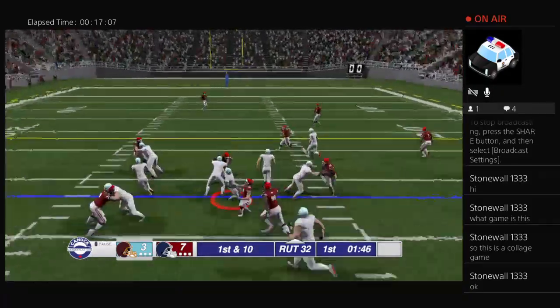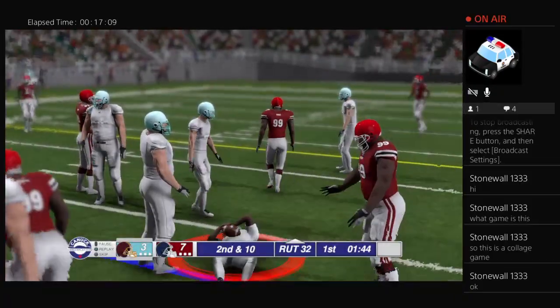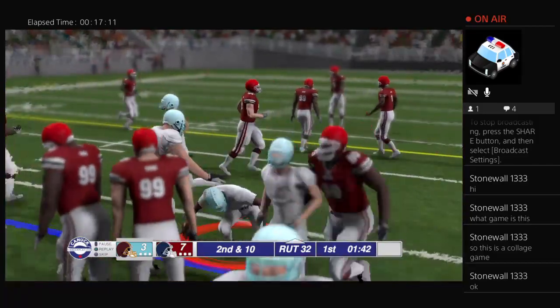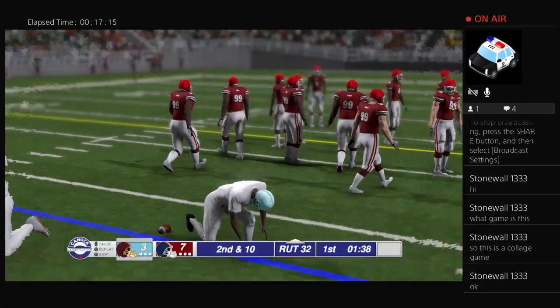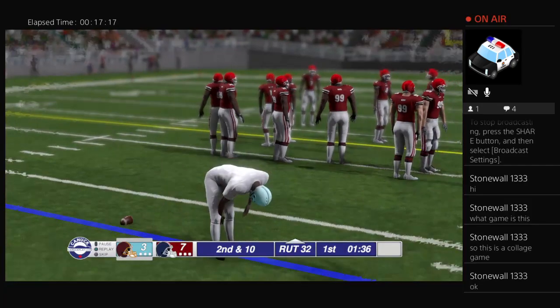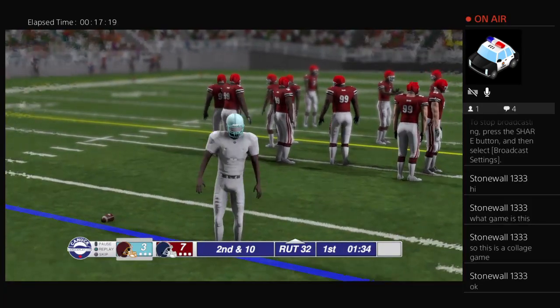The quarterback on the draw, he's going to get no gain, and we are under 2 minutes to go in this first quarter. And the quarterback's going to take a knee and tie a shoe. His hands don't move. He just has pads.